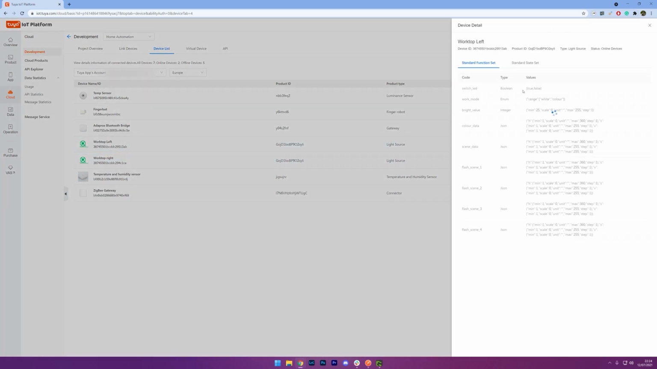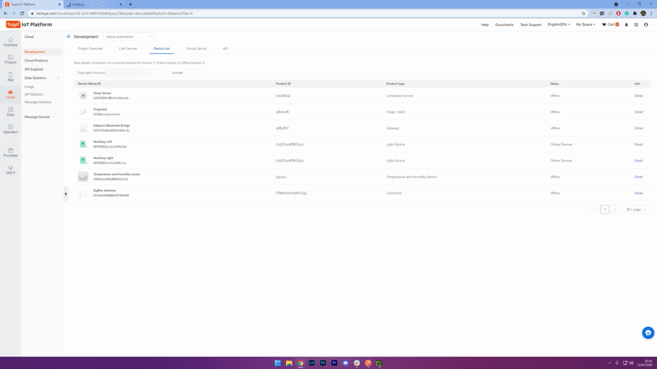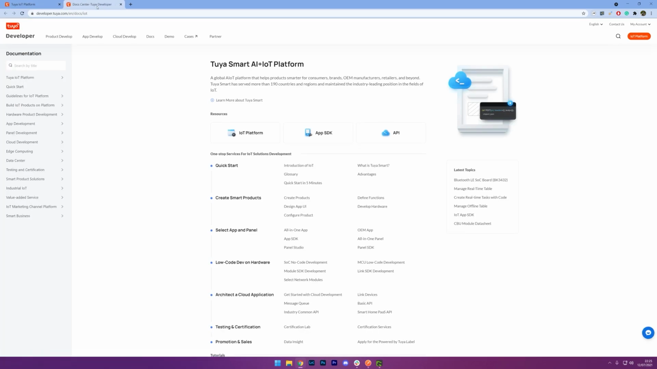Additionally, you can also get standard function set and state set that is available for each device. So that's very useful in terms of obtaining information about commands and predicting what sort of data you can obtain from individual devices. This is all also explained in a very elaborate developer documentation.